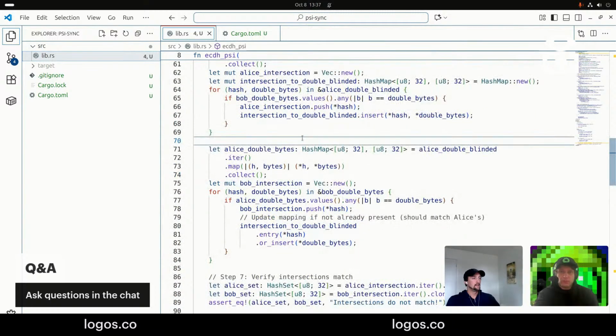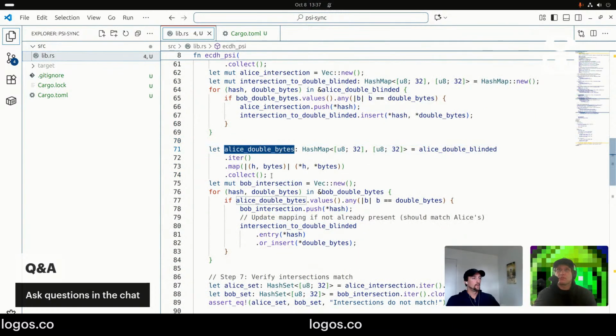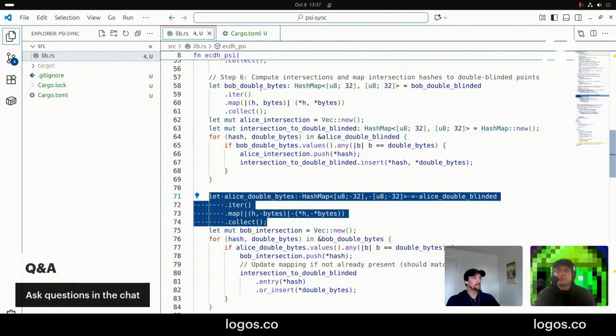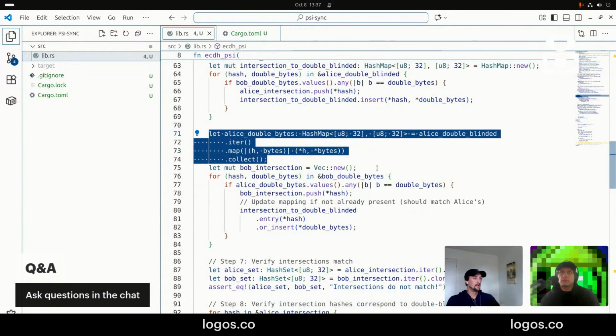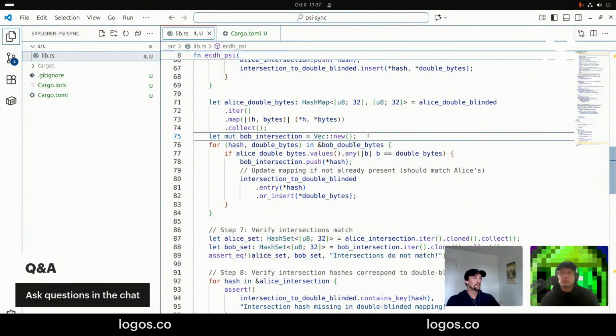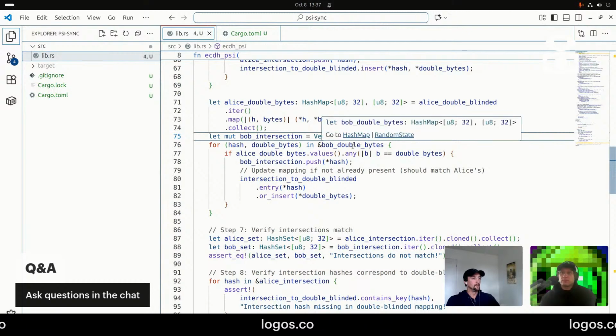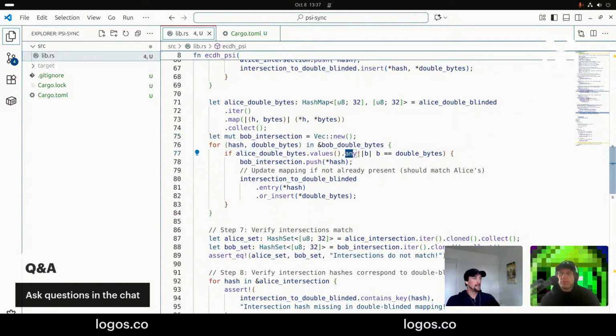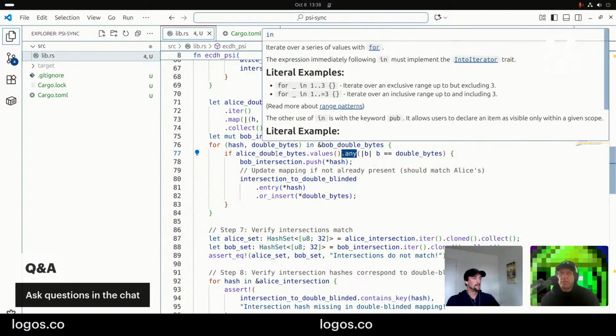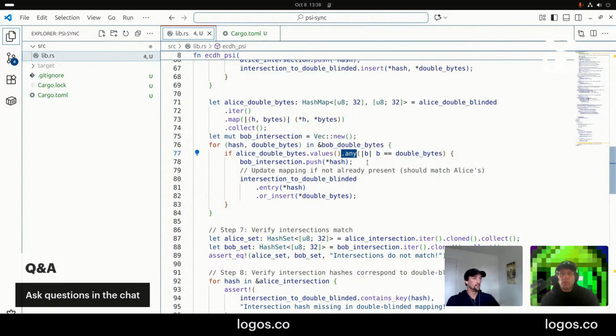And then we do this. So that was Bob. Now we do the same with Alice. We kind of, in a weird way, copy the double-blinded points. Then we do the same intersection. So we check all the double-blinded points of Bob, and we check if any of them intersect with Alice's double-blinded points. If they do, we push to Bob intersection.